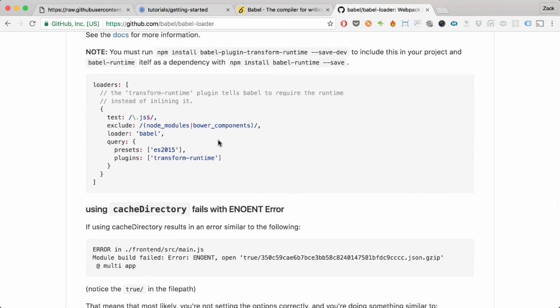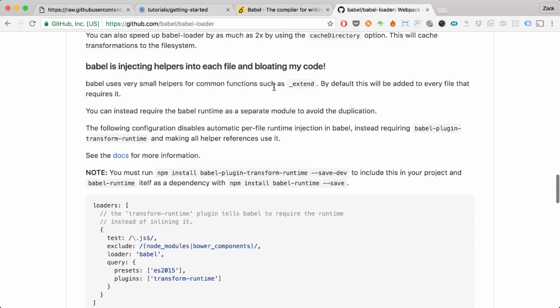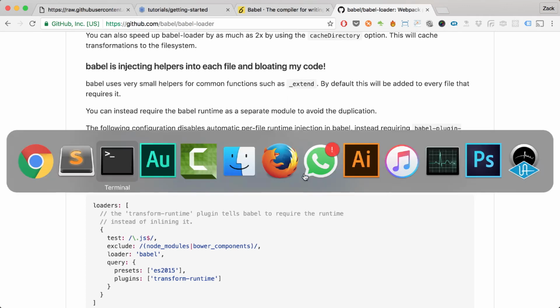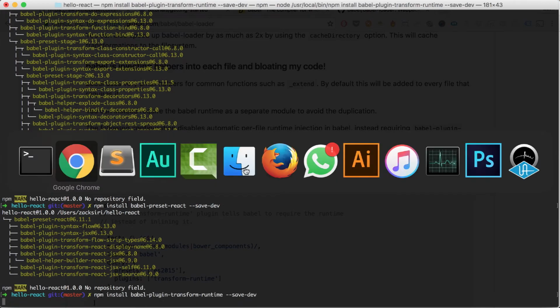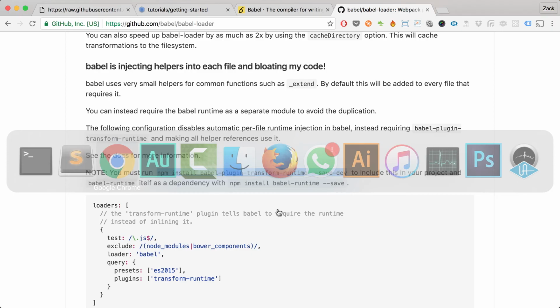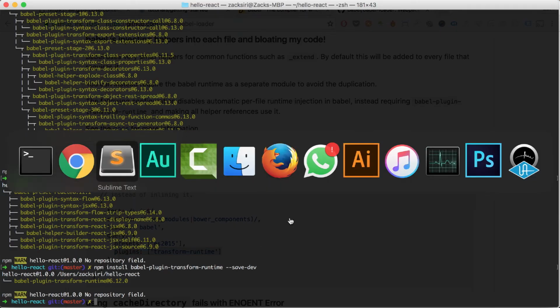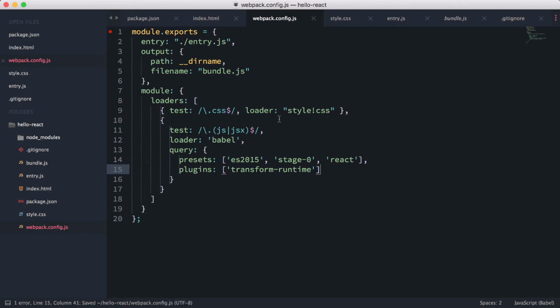But I want to include one more thing, which is this transform runtime. It can help reduce code bloating. So what we can do here is we can just copy this line here, npm install babel-plugin-transform-runtime. And then we can include that into our query here as a plugin, as you can see here. So I'm just going to copy that and then paste it just like that. All right, so this should be enough to get us started.